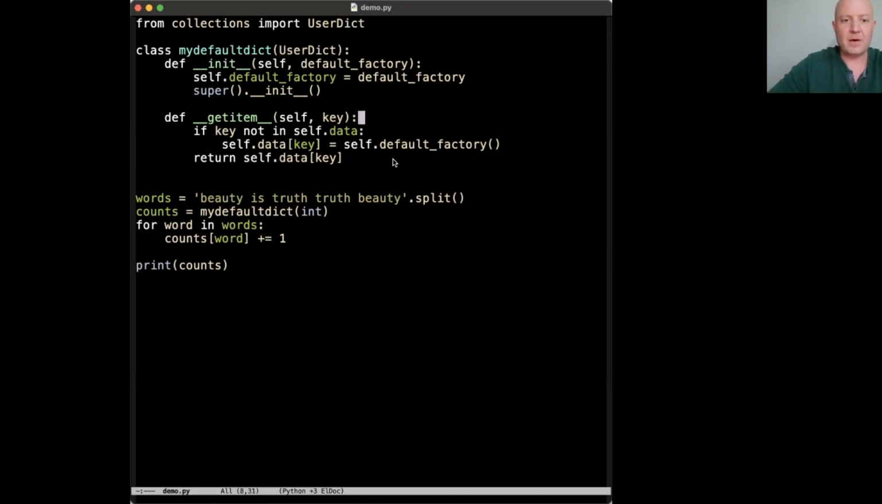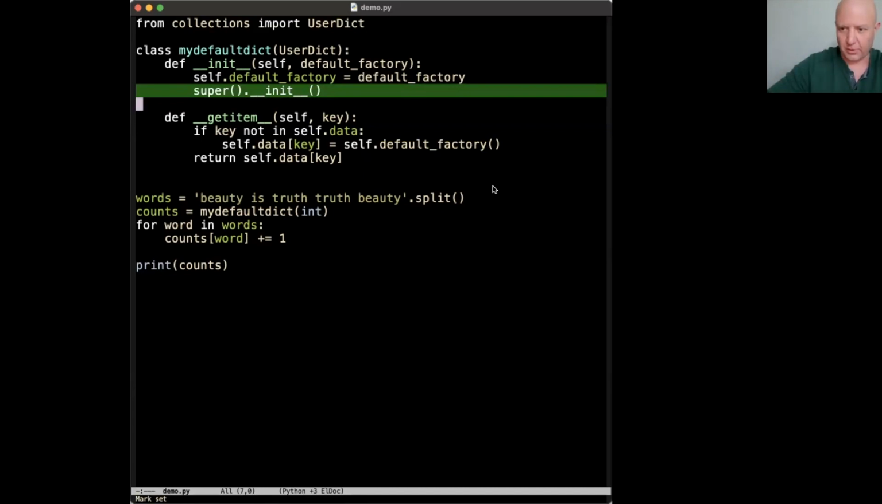Okay. But what we're going to do depends on an attribute called default_factory. Now, let me explain this. default_factory is an argument we're going to give to the constructor of our class called MyDefaultDict. And we're going to set it on self. And then we need to call the constructor of UserDict to add all the additional methods we're going to use. Okay, that's what that line's about.